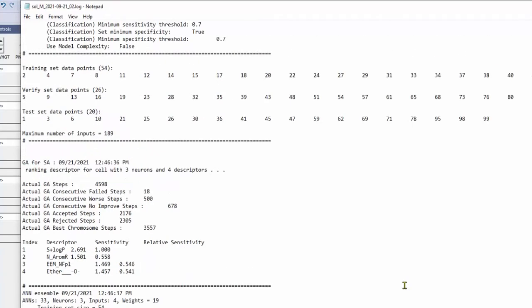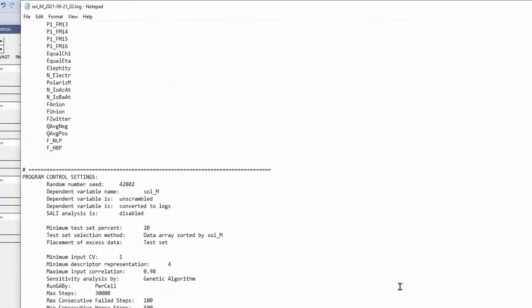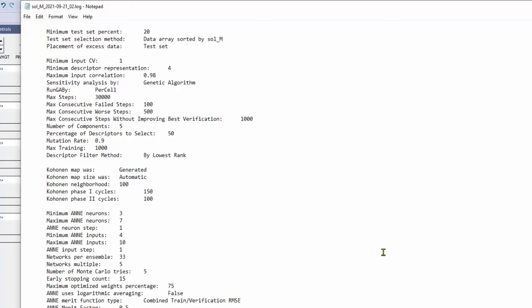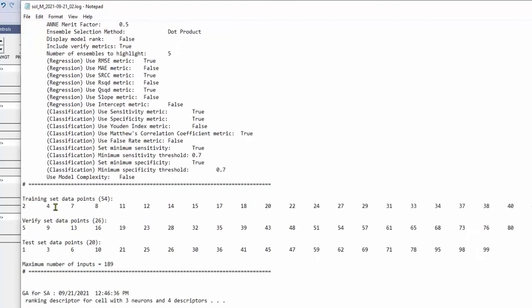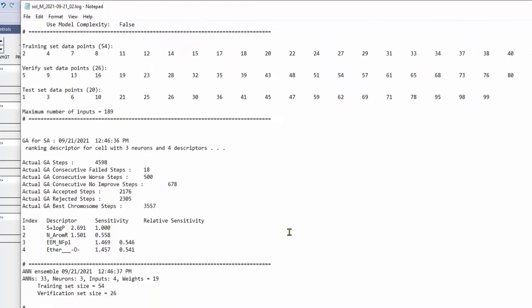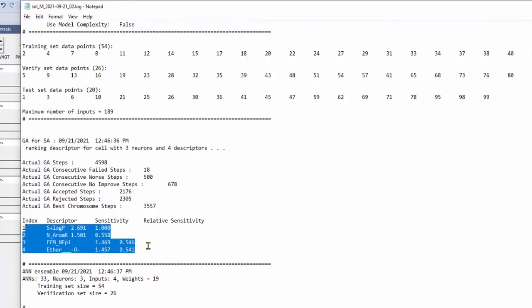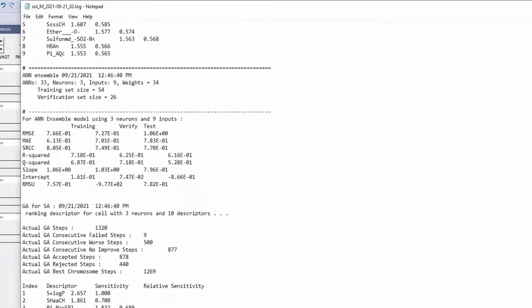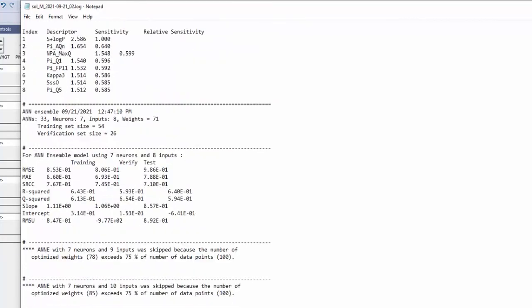And then once it's finished that, it shows the setup of this particular run. It tells what points are in the training, verification, and test sets here. Then we start building models. So it tries to select the best descriptors for a 3-neuron, 4-descriptor model, and it's selected these 4 descriptors here, and so on and so forth for all of the models that we built within this grid.